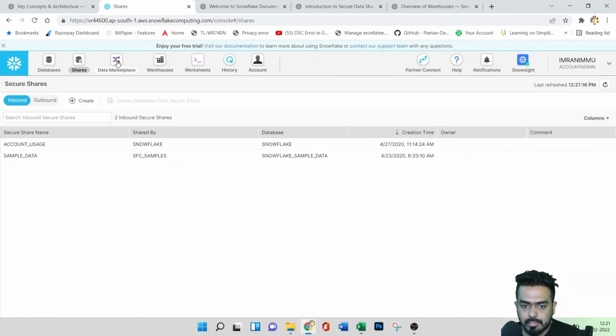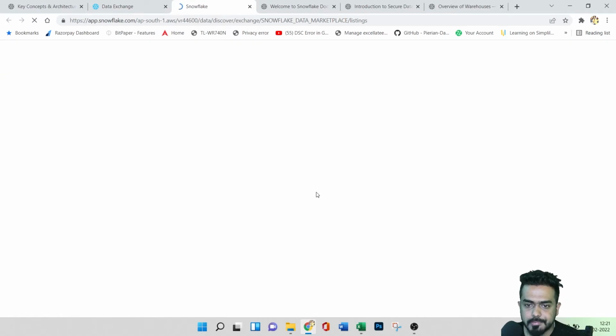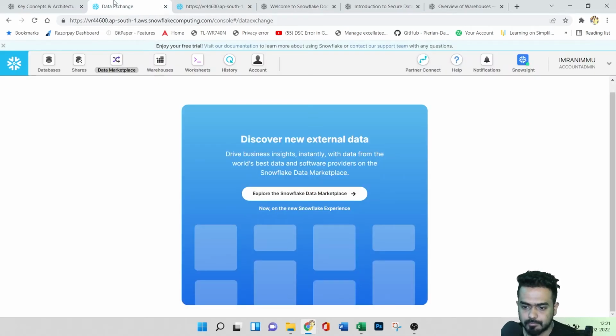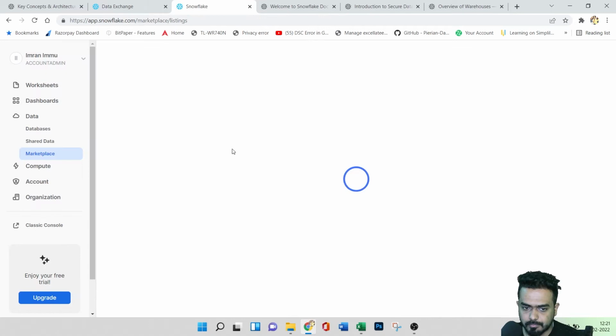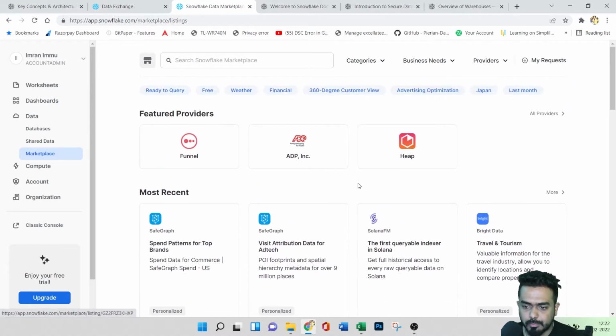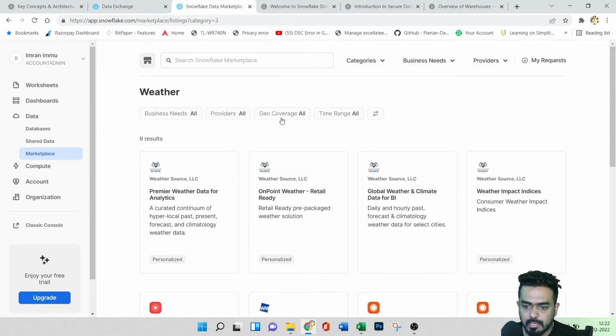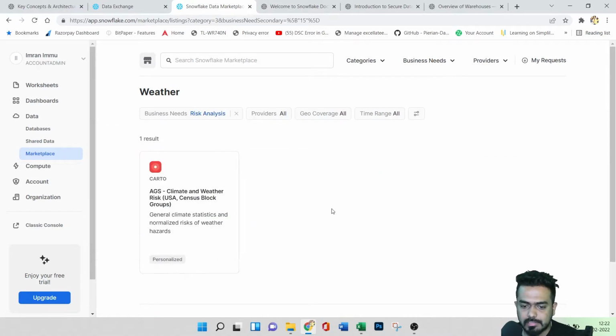Next, we have the data market. This is what the data market is, where you can get all the data. It could be any form of data, whether it's weather, or if you want to have some risk analysis. All the data you can access from the data market. That's what you can see.